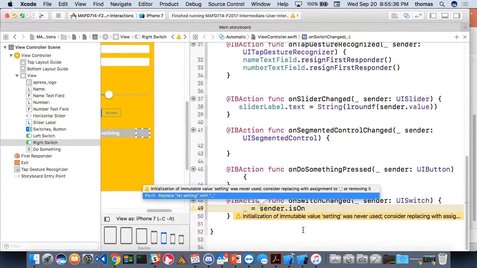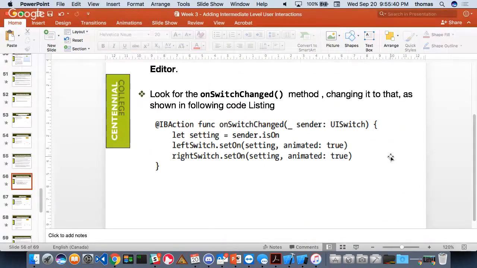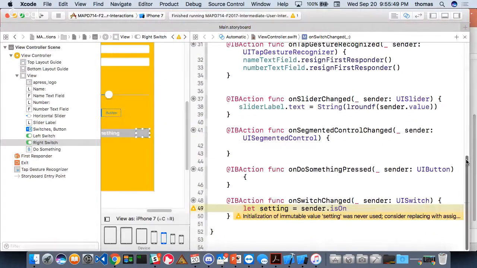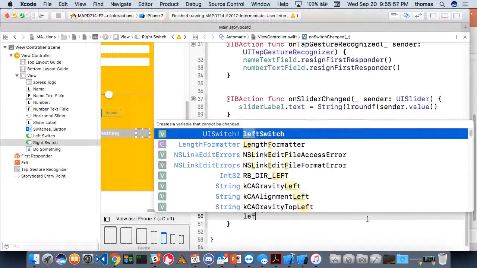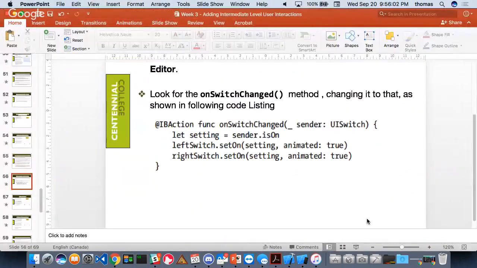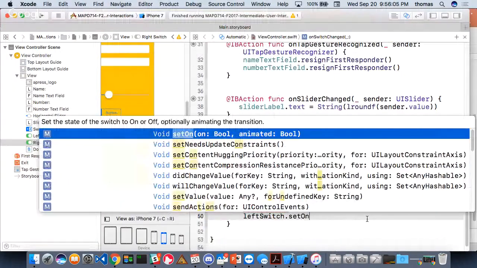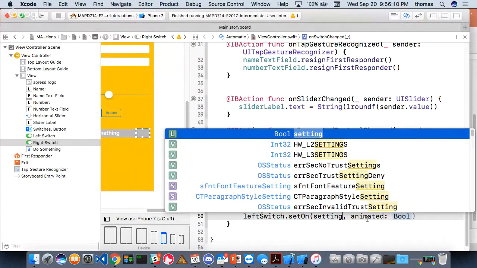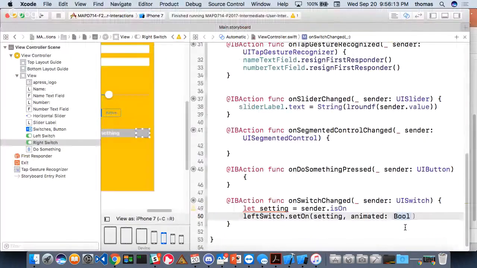It says that initialization of a variable, and I've got to switch the sender. But look in my documentation, it doesn't need that. Let's ignore it for now and move on. Let me show you what I'm talking about for a second, okay? So it's an immutable variable because I'm using let, right? I'm using let. And here's my left switch dot, right? And if you notice what it says is set on. And we want to pass a Boolean, which is going to be setting. That's what that is. And my animated, I'm going to make it true, so it's still animated.